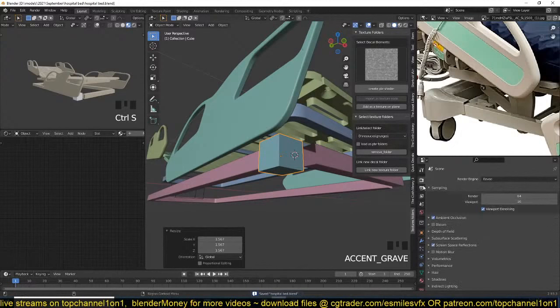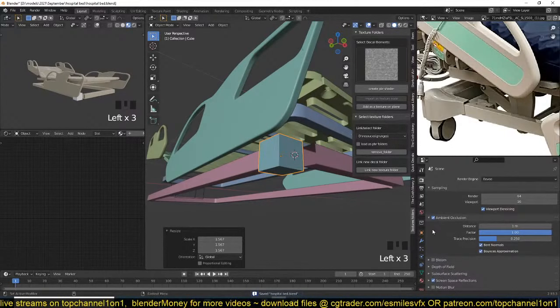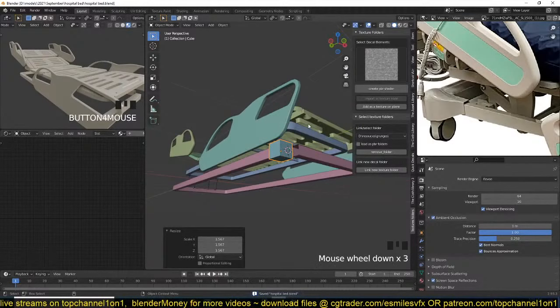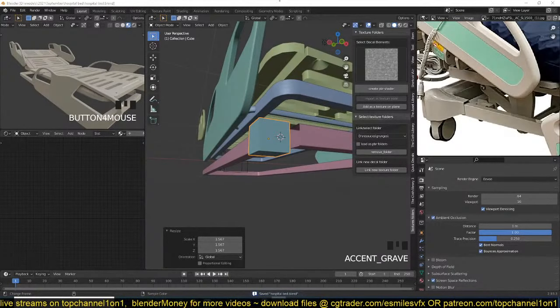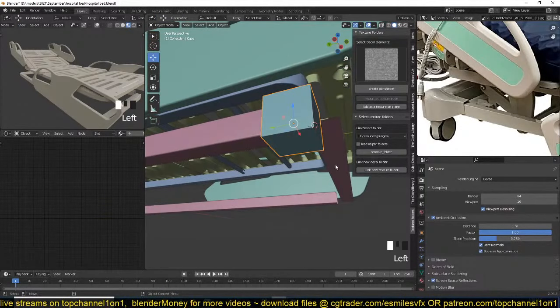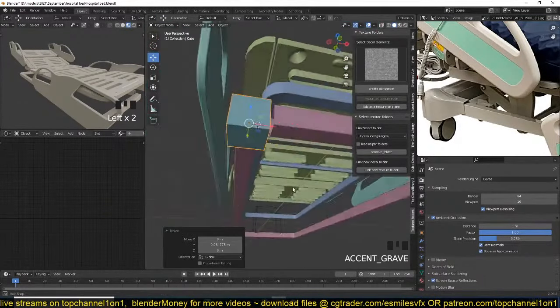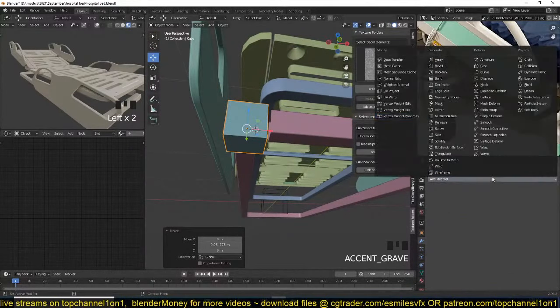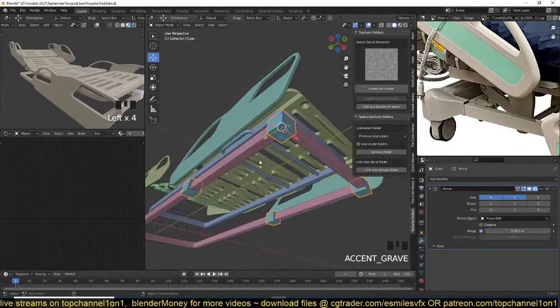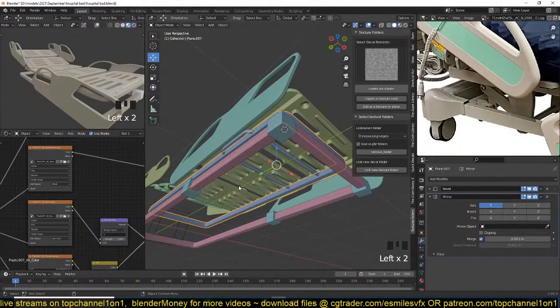Let me increase my ambient occlusion because it makes things look much better, I think. So somewhere like that. So I'm just going to grab this like that, and I think I can use a mirror modifier here to mirror this on all axes like that.